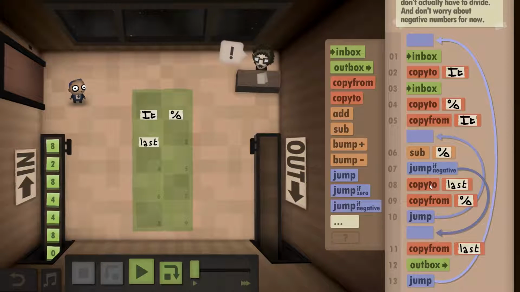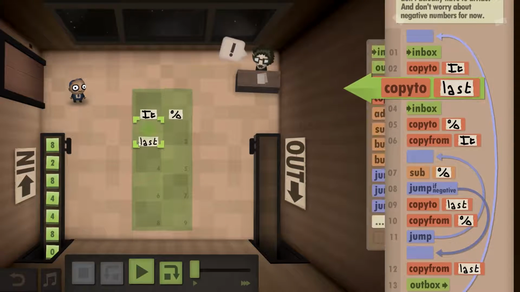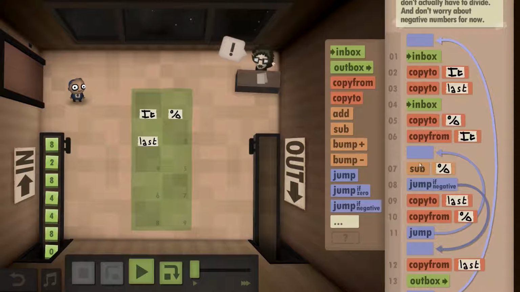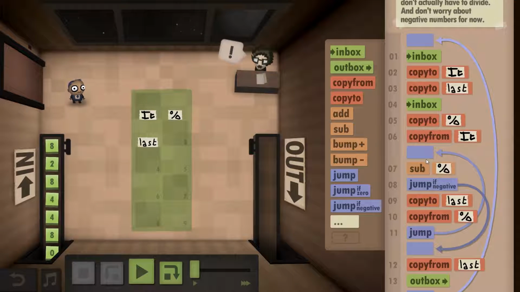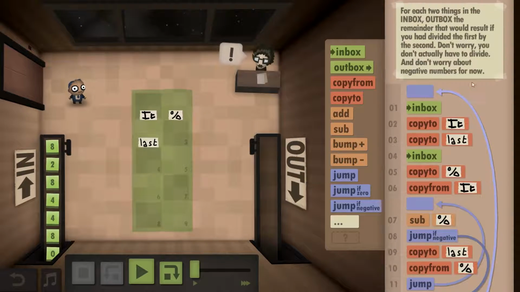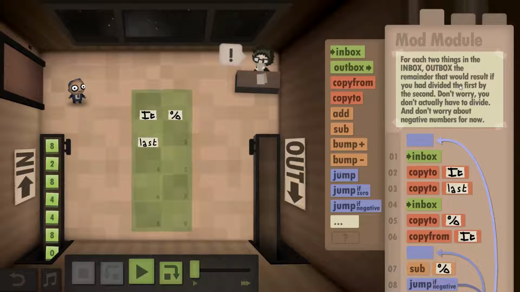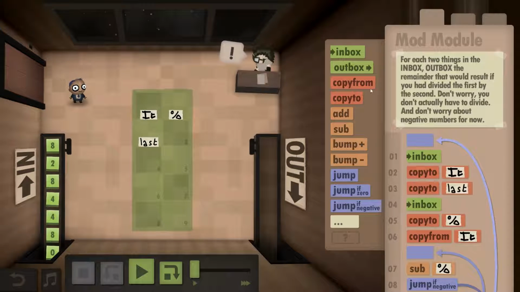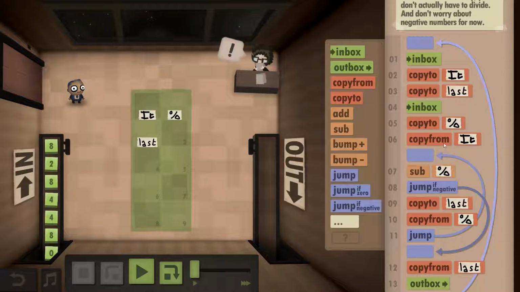We also need to copy it to last, just in case. So, you know, that's the thing. I want to double check. Outbox the remainder that would result if you divided the first by the second. So 8 divided by 2 is going to be our first one, so we should get 0 for that.